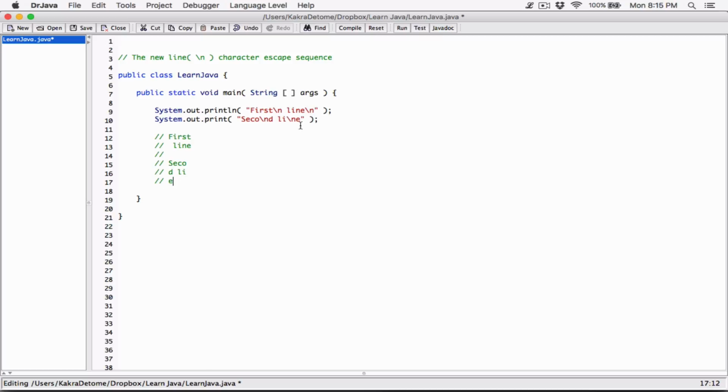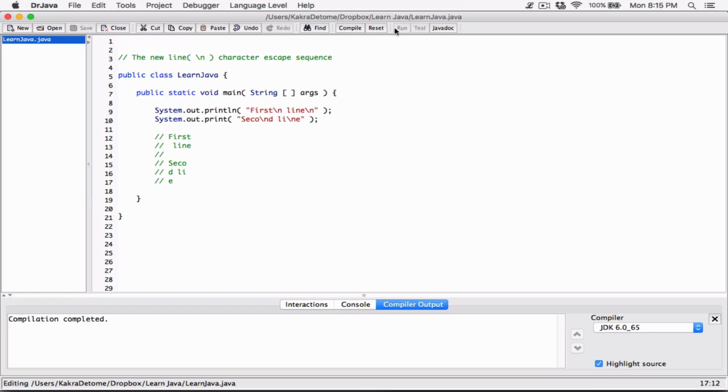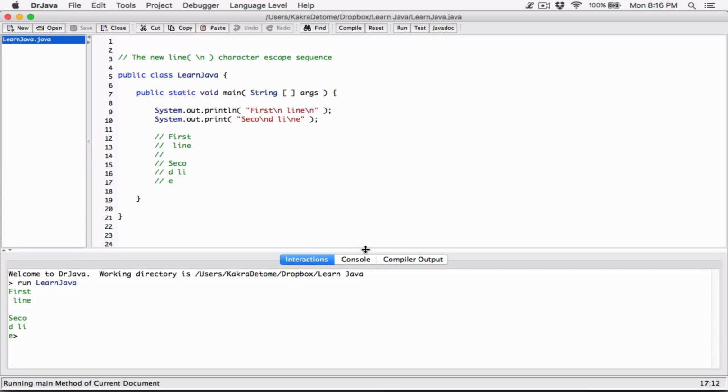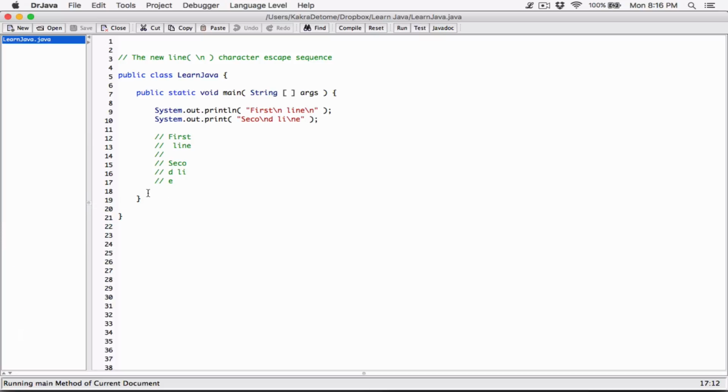So by processing this, we now see how the new line character works, right? So let's go ahead and compile this and see if we get the same thing. So I'm going to go ahead and run this, and we can see that it's the same thing. We can see the first. We can see the space before the line. We can see our space new line here. We can see SECO. We can see D space LI, and we can see our E, and the position is right here. So that's how the new line character works.